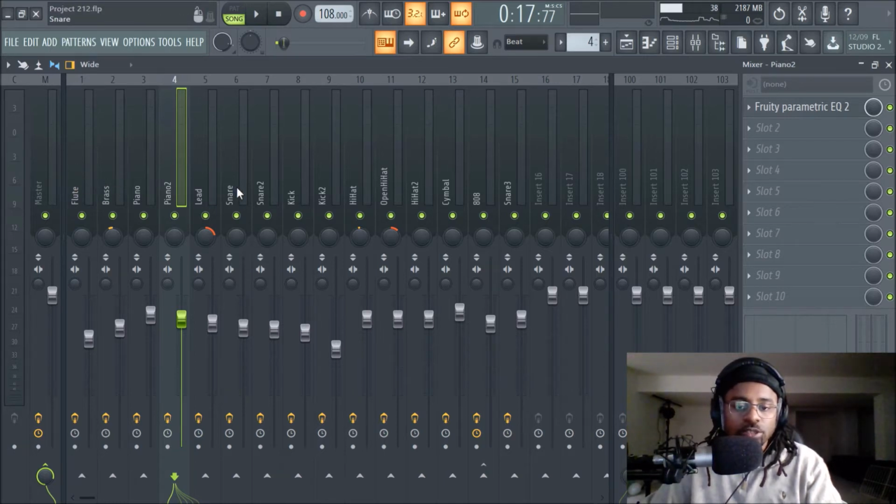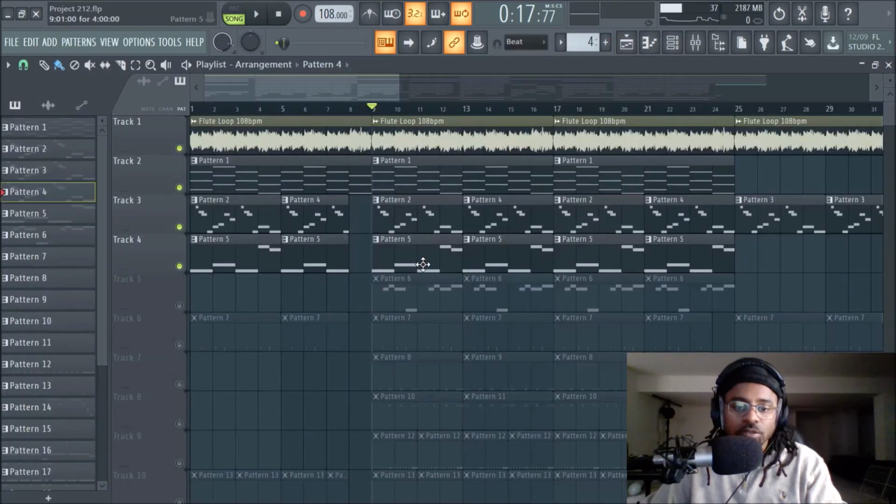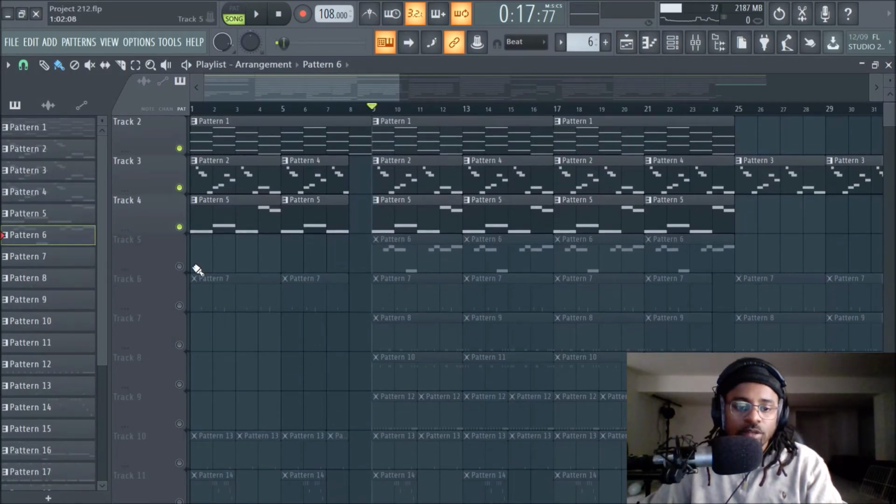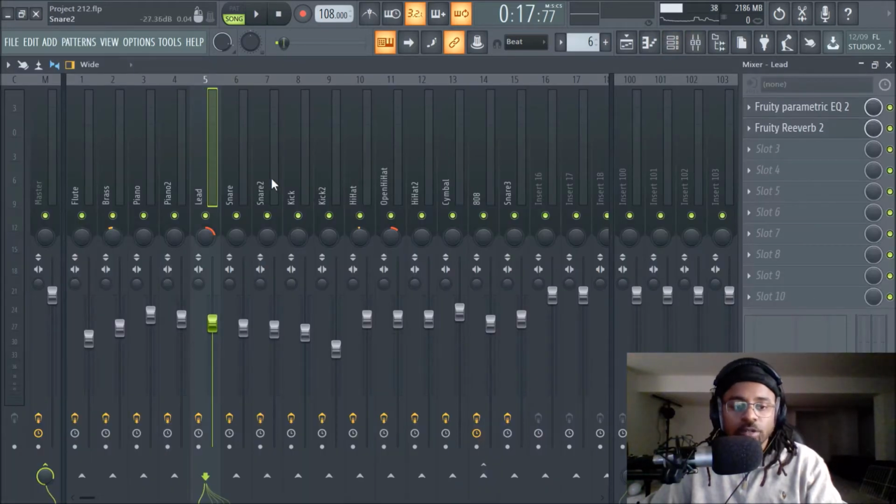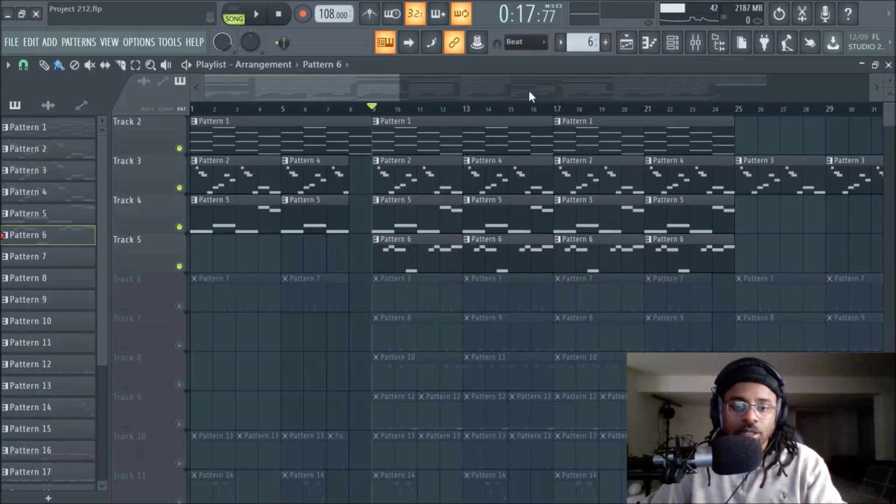Nothing too crazy. The chords are pretty straightforward. Actually, there are no chords, they're just octaves. And the next sound that I have here for pattern 6, I believe that's a lead. Yeah, so that is the last melody that I added in the beat. So there's 5 different melodies in this beat, which is a lot, and I maxed it out.